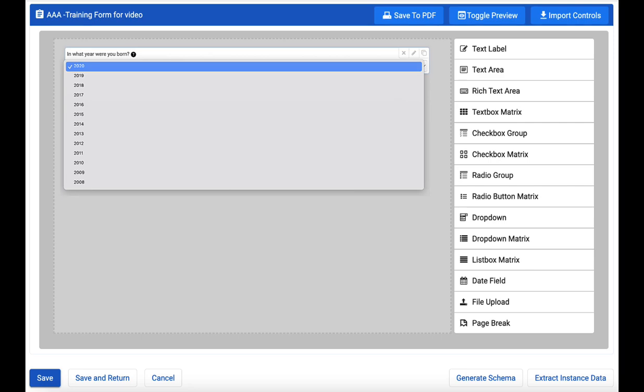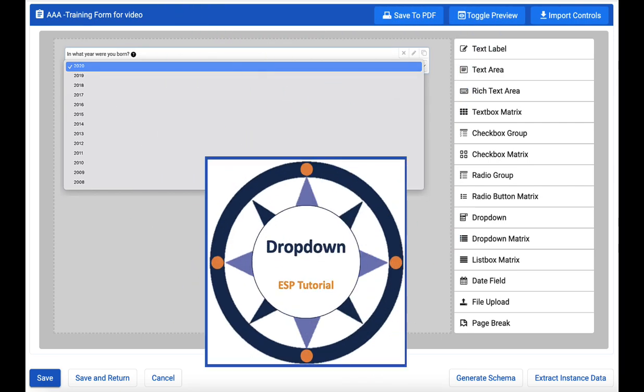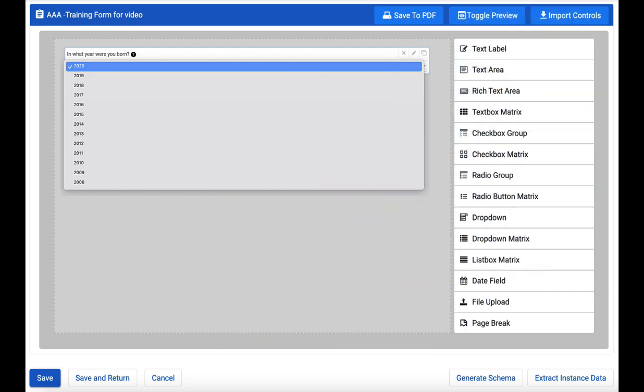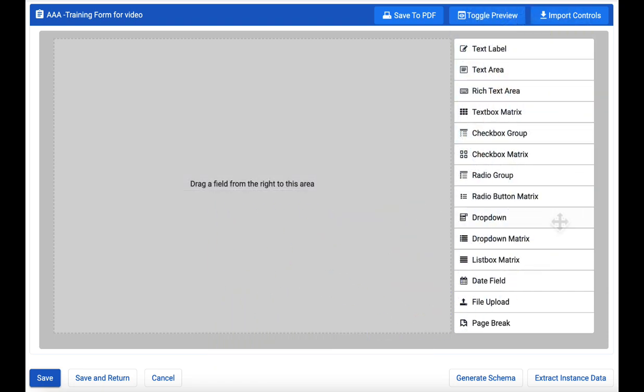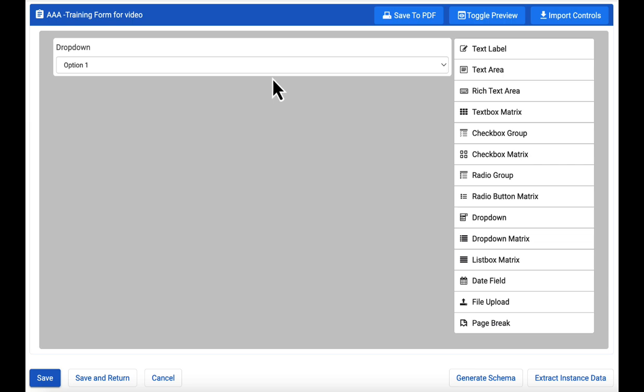If you have questions with predetermined answers that you'd like to offer to your users, you can use a drop-down field. To add a drop-down list to your form, find the drop-down field on the right-hand side of the work area. Click and drag it into the work area.